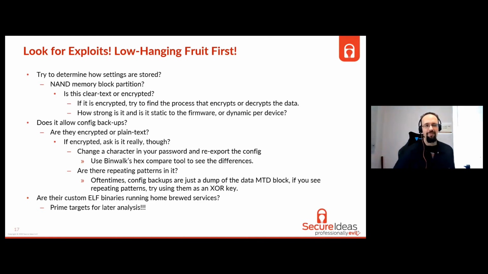If it is encrypted, ask yourself, is it really encrypted, or are they just doing something like XORing it? XOR is usually pretty easy to pick up on because a lot of times I've seen these config files, they're just dumps of the configuration block of the NAND. And if you start seeing a repeating pattern in very large chunks, that's often where it either had hexadecimal value FF or hexadecimal value 00, and the key was there. So it's either the key itself or it's the key XOR FF or whatever. And that usually makes decrypting these things very trivial once you see that.